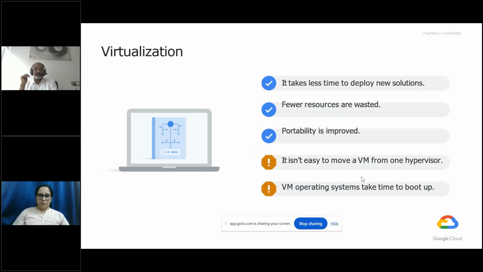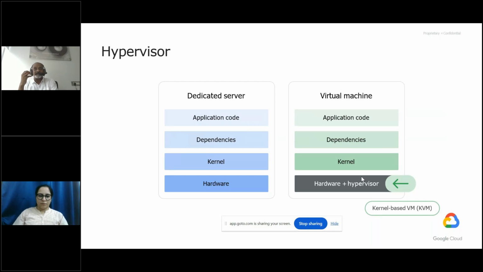So initially it was on a local computer where they had much more challenges, and after that, with the concept of virtualization, they felt a little bit improvement in terms of portability, in terms of resource utilization, and in terms of deploying new solutions has increased. And adding to the virtualization, there is one more term that we need to understand, which gives you much more advantages, nothing but hypervisor.